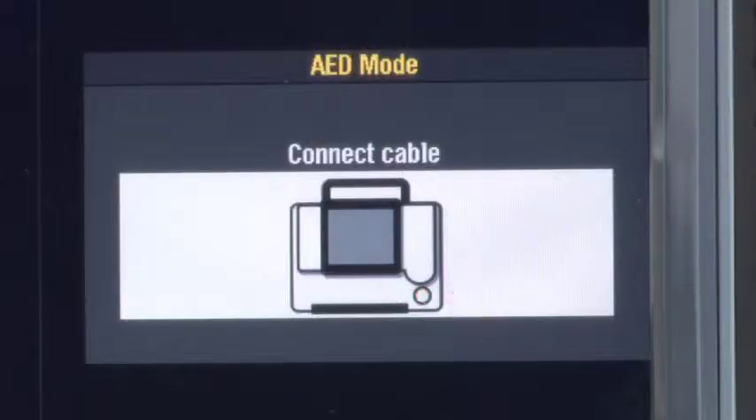If you have everything connected and you get this message, Connect cable, it's likely that something is wrong with the therapy cable. So again, check your therapy cable daily.